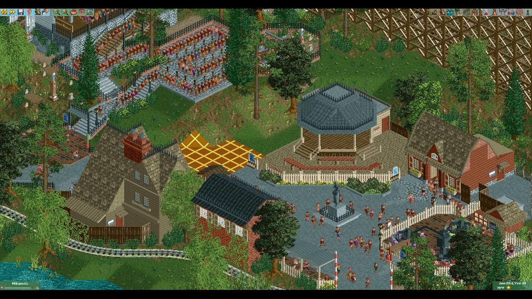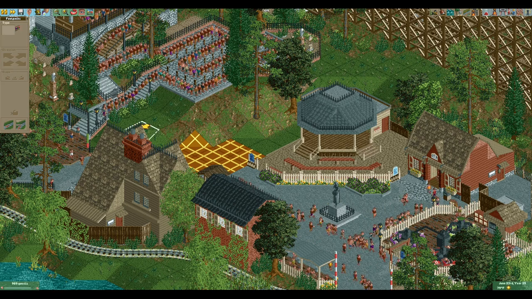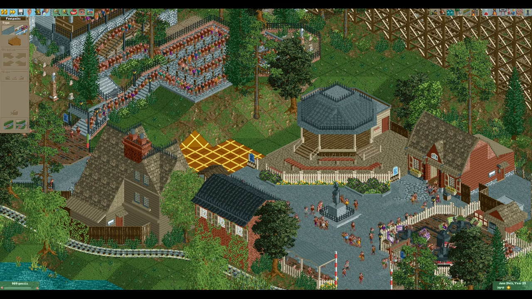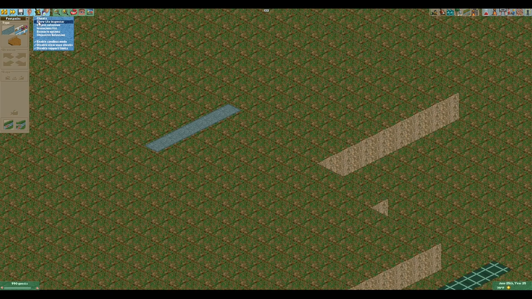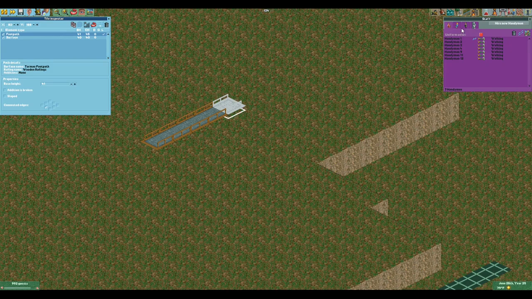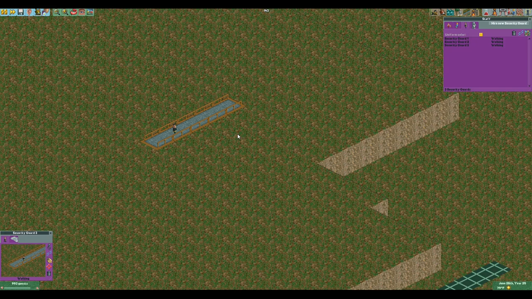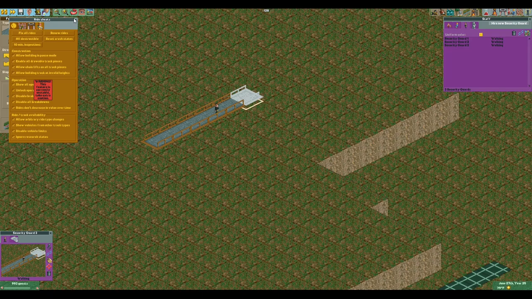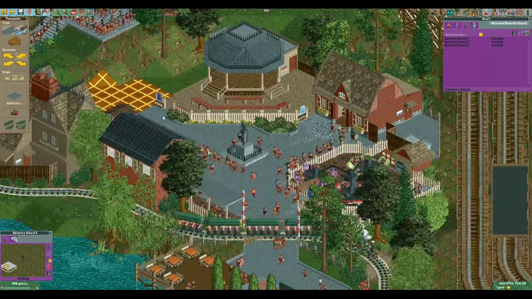So up here, the other challenge is the pathway at a certain height. I'm curious. Another test. Question is going to be, do the staff walk on it at this height? Oh, they sure do. Well, that's interesting. Can I build at this height? Yeah, I sure can. Okay. Alright. Well, that is better than I expected as far as that goes.